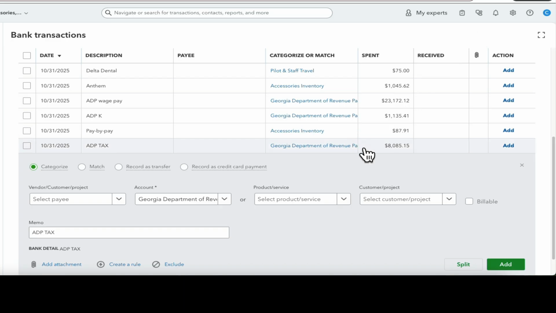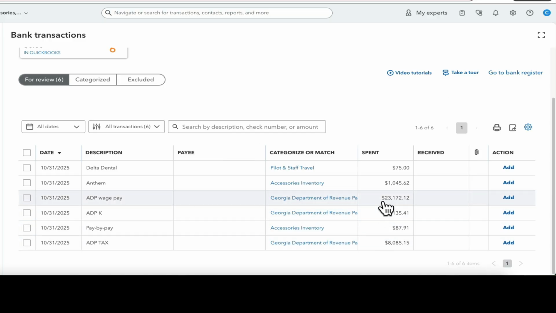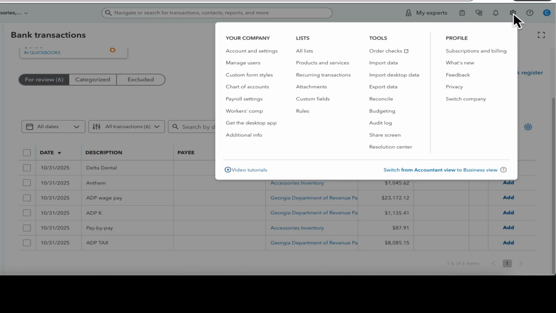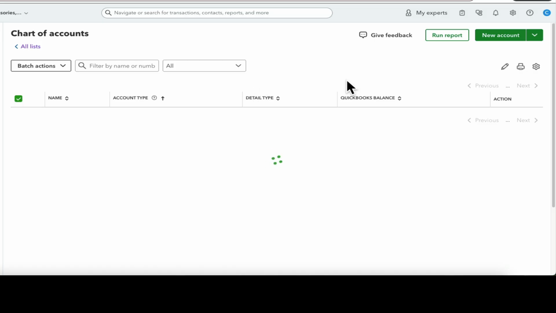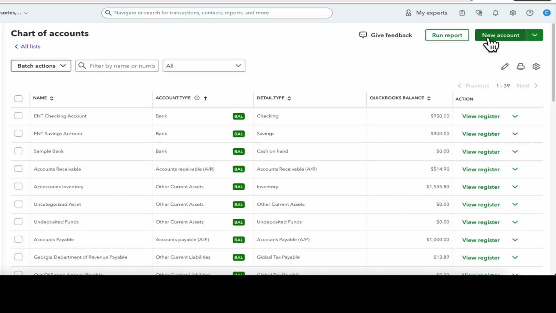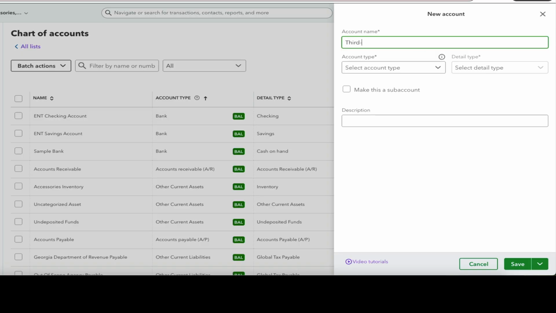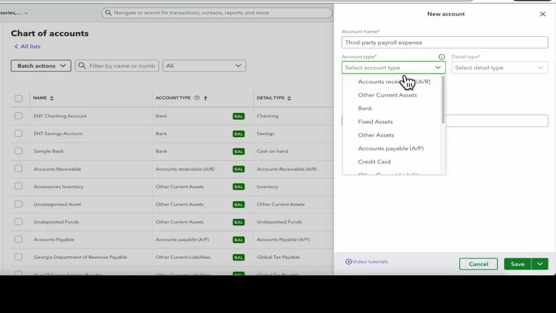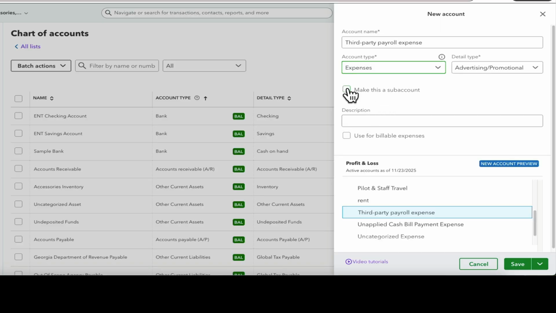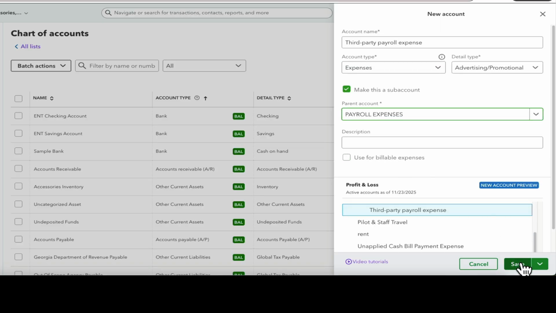In QuickBooks Online, take these exact ADP withdrawals and send them to one expense bucket. Think of it as a temporary parking spot for payroll cash outflows. I call mine Third-Party Payroll Expense. Let's create this account. It's an expense account, and this should go under the parent account, Payroll Expenses. This parent account stays empty.